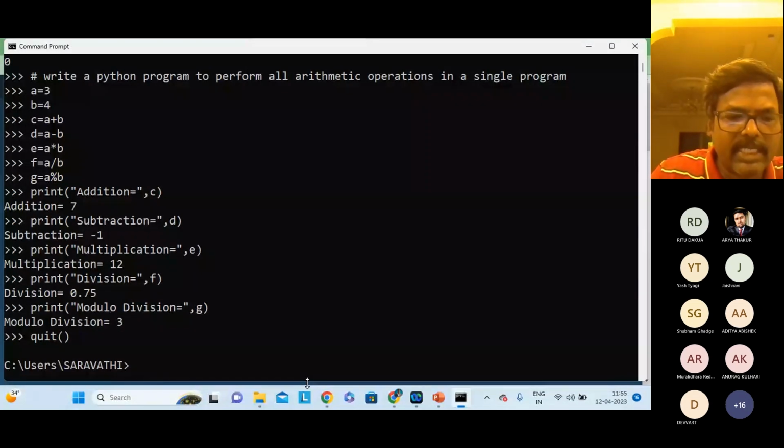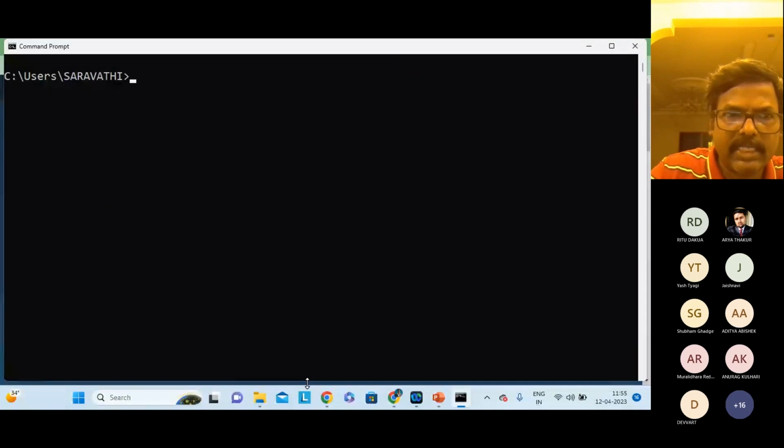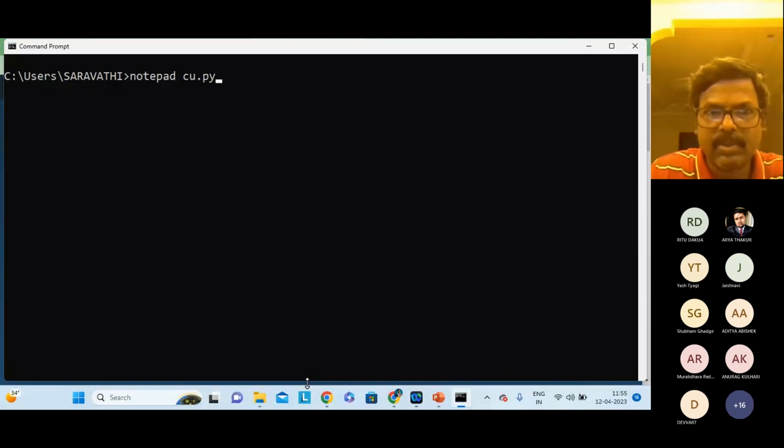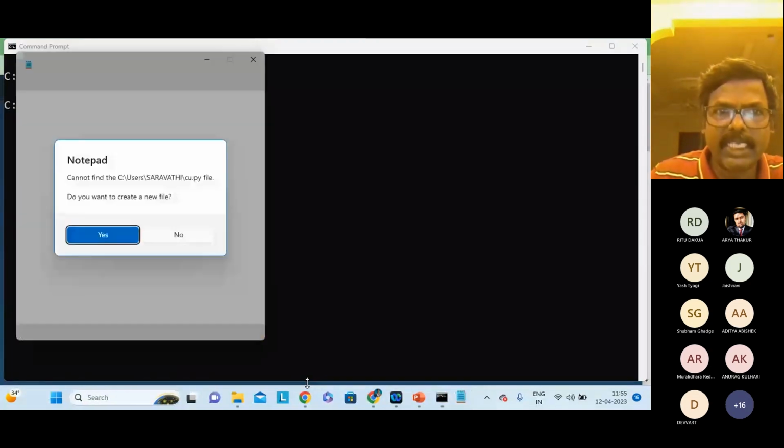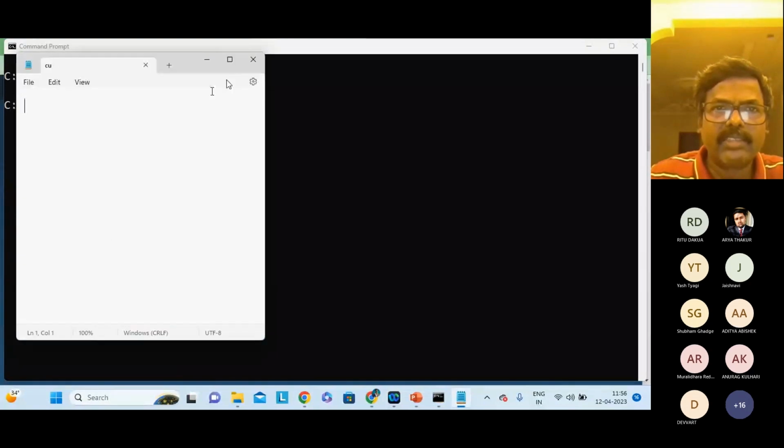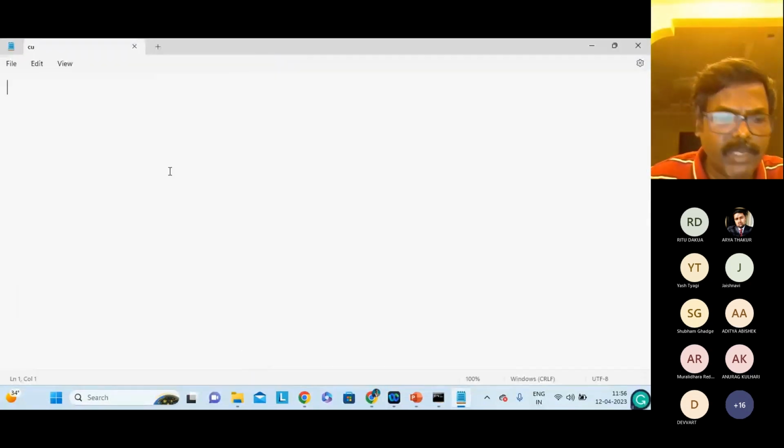To clear the screen, use cls. Now, notepad space, I'm creating a file named Chandigarh University, CU. The file name is CU: notepad cu.py. I'm creating a scripting file with the same program. My screen is visible. Please respond.